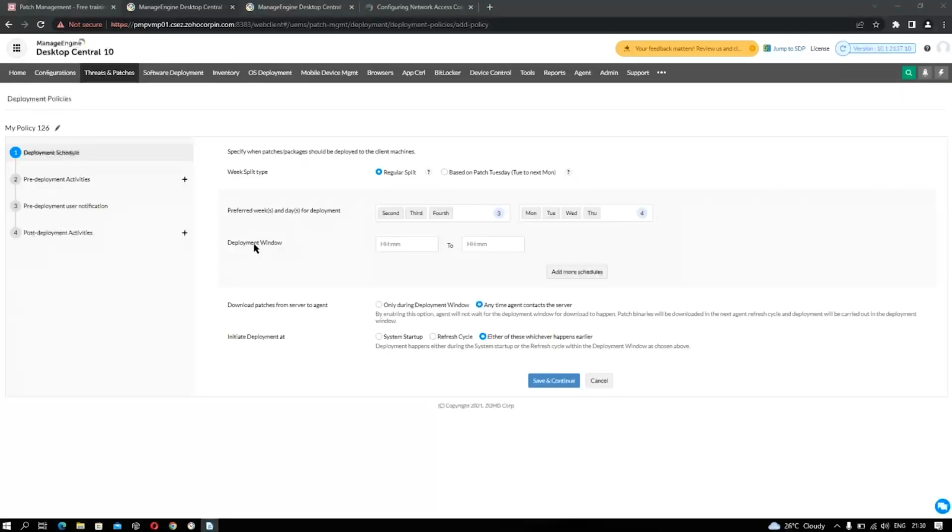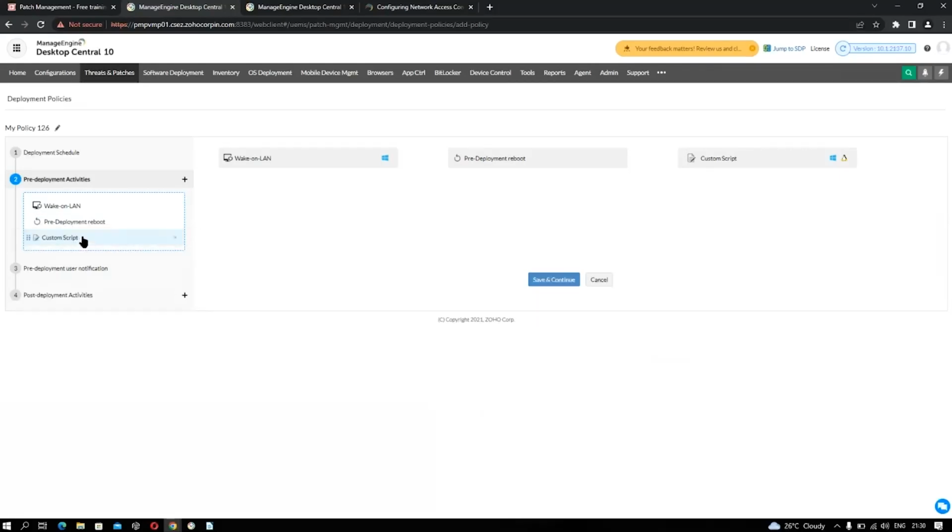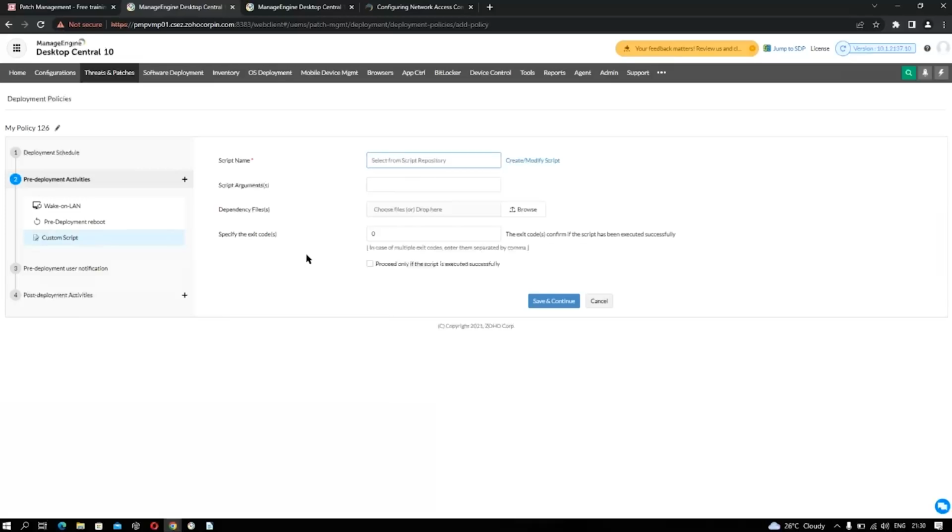And we can also configure the pre-deployment activities where you can wake up the machines if they're on the LAN, and you can pre-reboot the systems before the patching is done. And you can also execute a custom script before the deployment activity. So if you want to stop a service or take a snapshot of the VM or create a restore point, you can engineer your own script and have it uploaded into the product, and make sure the script gets executed first, followed by the patch installation.